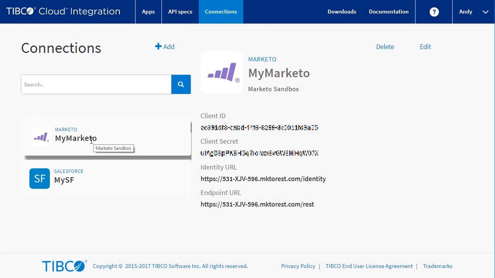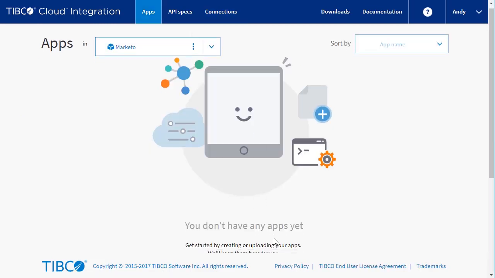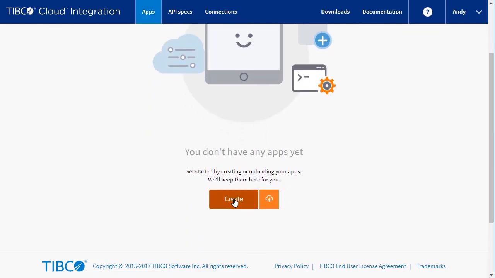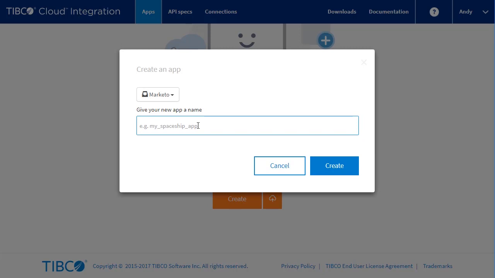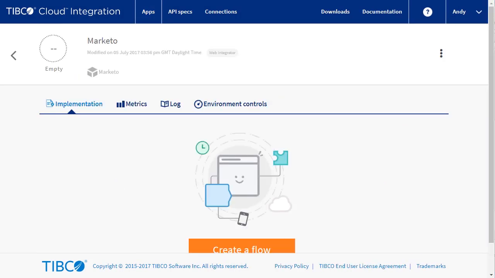Now that we have the connection, we're going to get started and create our app. First, we click on the Create button. Provide a name for the app and click Create. We will create a web integrator app and add our first flow by clicking on Create a Flow.